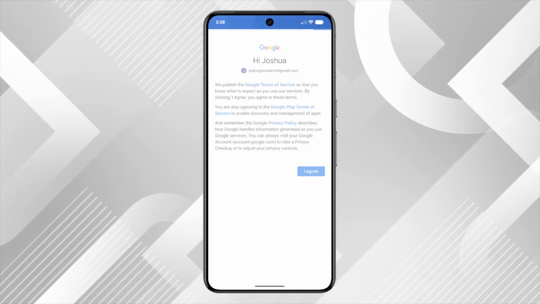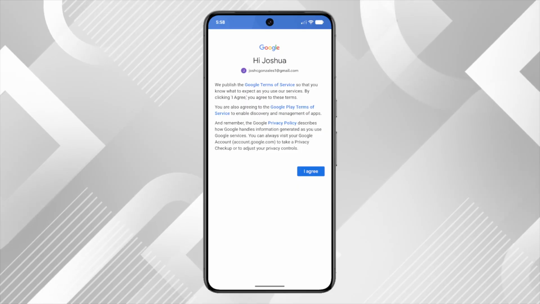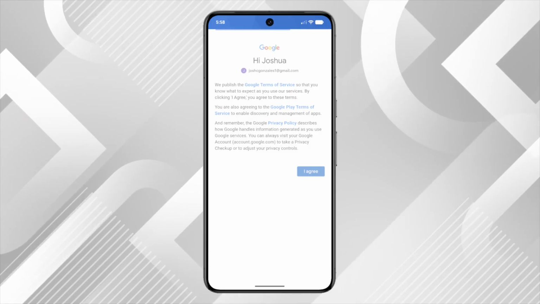After verification, you'll see Google's terms of service and privacy policy. Review them if needed, then tap I agree to confirm. And just like that, you've successfully added a new Google account to your Pixel.